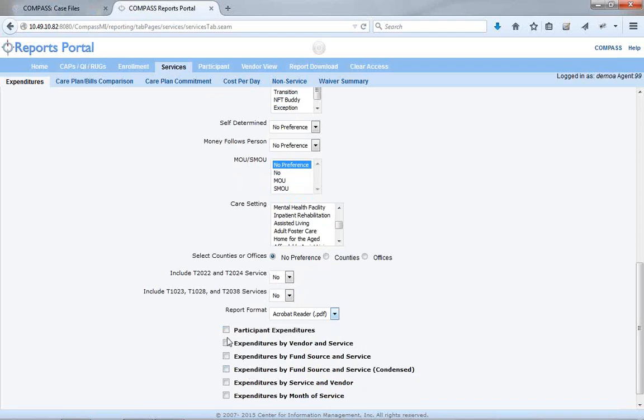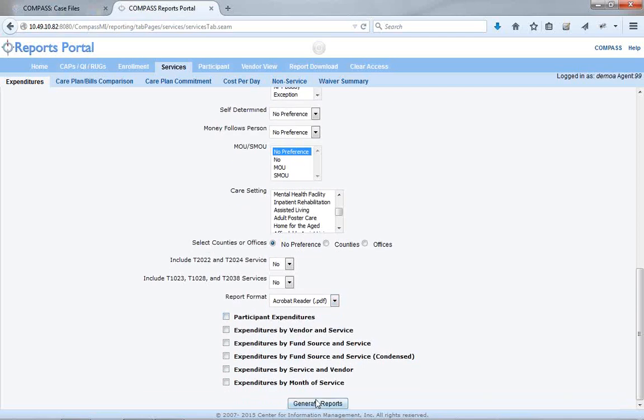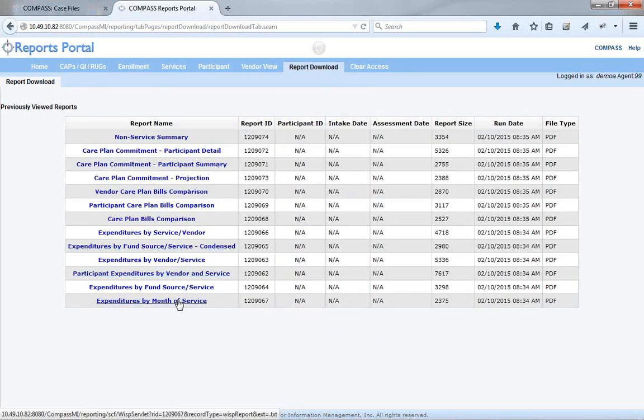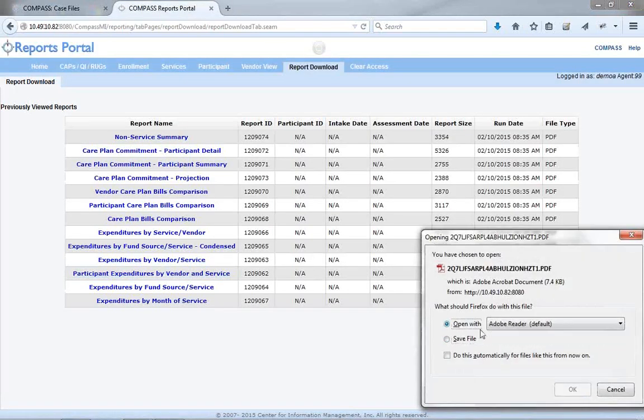Then there's these 6 reports. So you just check which reports you want to run. You click Generate Reports. I ran all these already to show you what they look like because they take forever on this lovely thing. I was going to show you the participant one first.